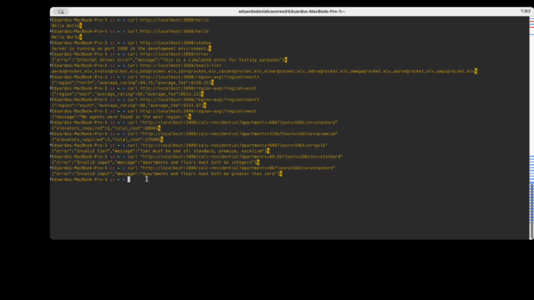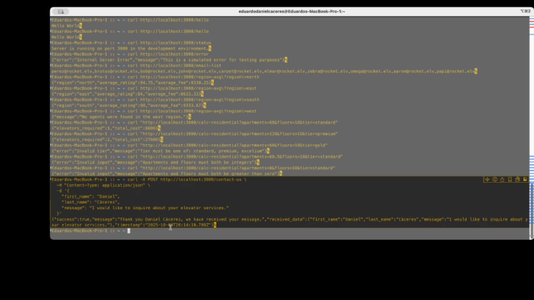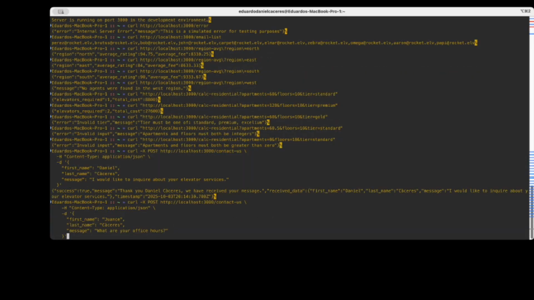So let's do it here, and that should be our first test for the post, and it's a success. Thank you, Daniel. We have received your message, and the received data is first name, last name, and the message. Actually, I would like to inquire about the elevators. Let's run another one, and then let's move on. Let's switch to the console as well, because we need to see that message there as well.